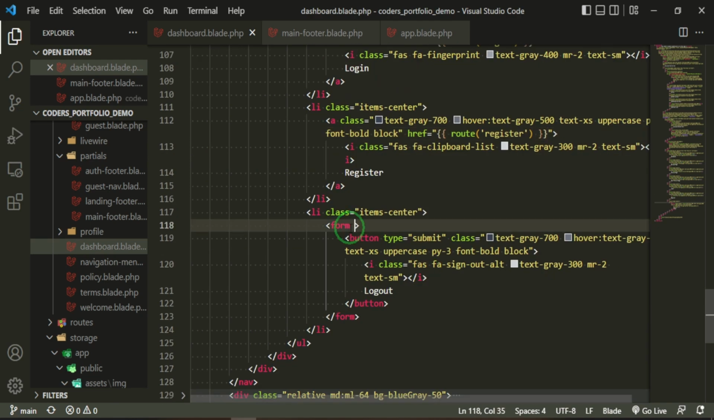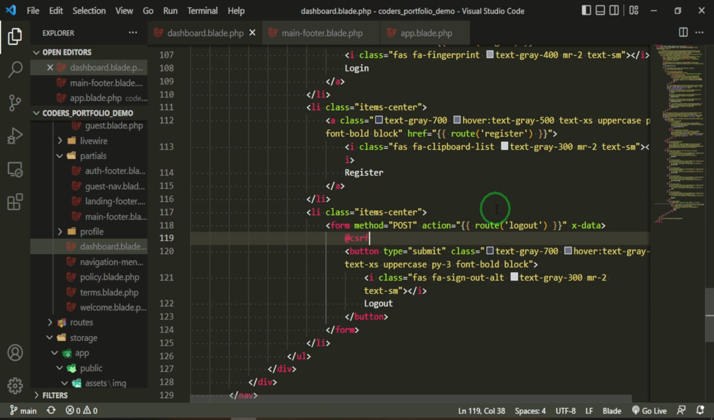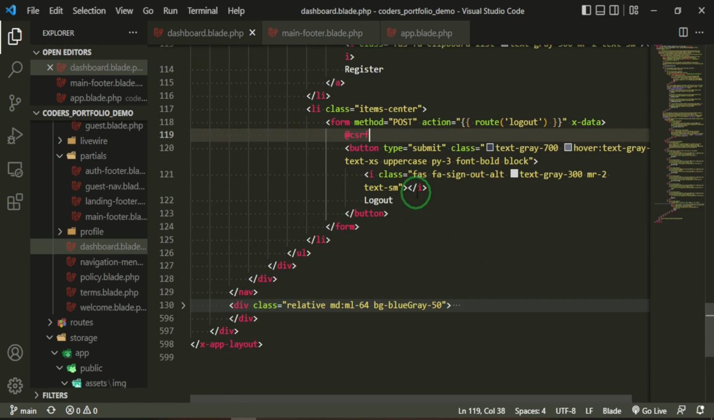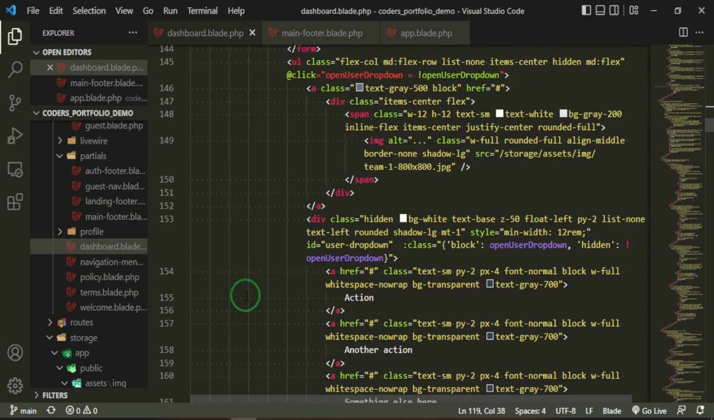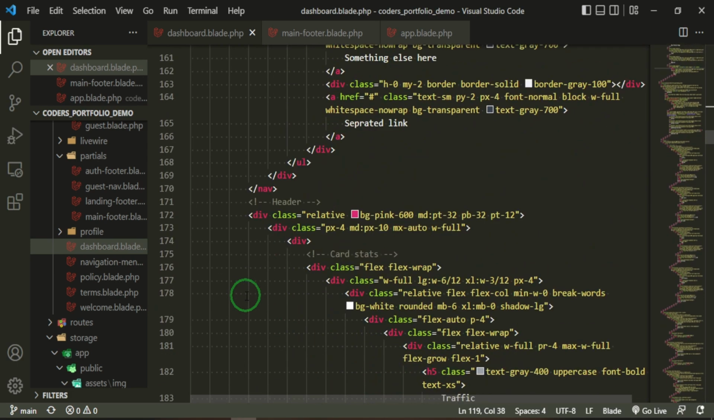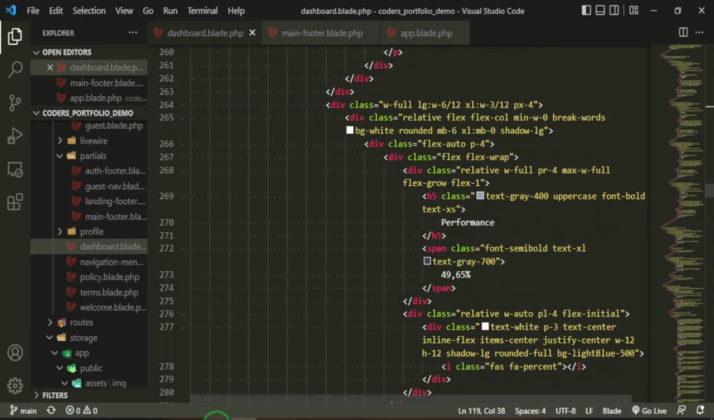And then the same for the register page. The logout button, we need to do form method is post action equals route logout. And here we're going to put x-data as well. We need the CSRF. And I'm getting this from the Laravel dashboard. It's the same thing. And we also have an icon for that. Okay, and this is the other dashboard. Open drop down. Okay, we're doing good here. And this is the chart and everything in there, so we should be good.